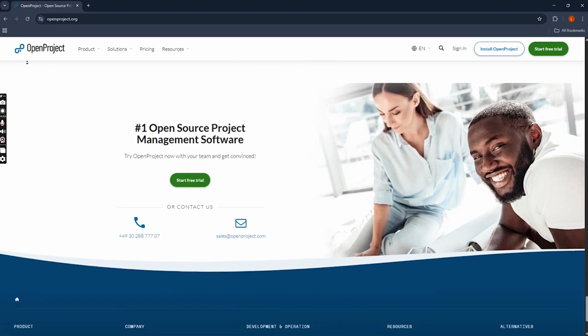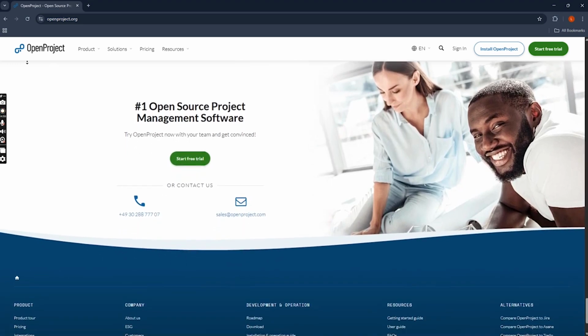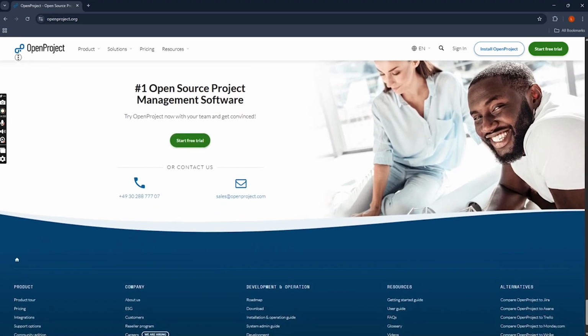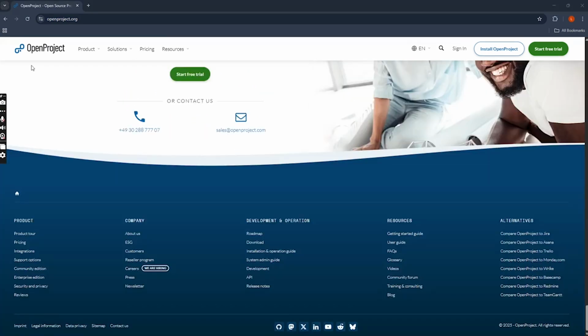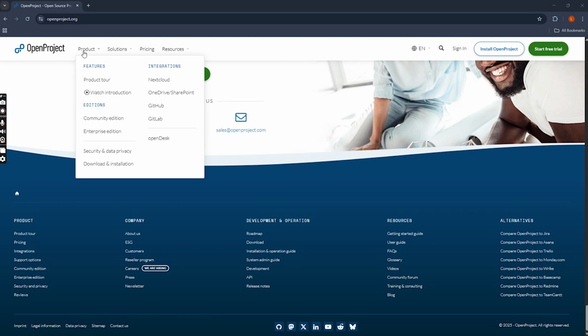Managing tasks with OpenProject. Once your project is set up, the next step is task management. OpenProject offers several ways to manage tasks effectively, ensuring that every piece of work is tracked and executed on time.